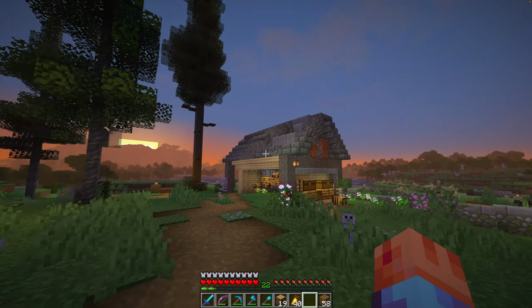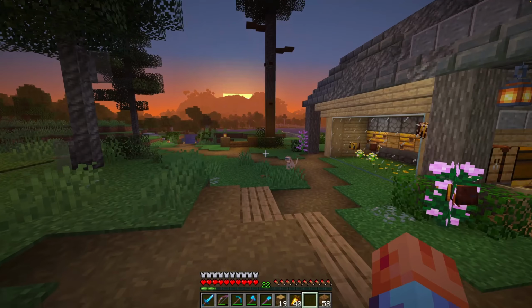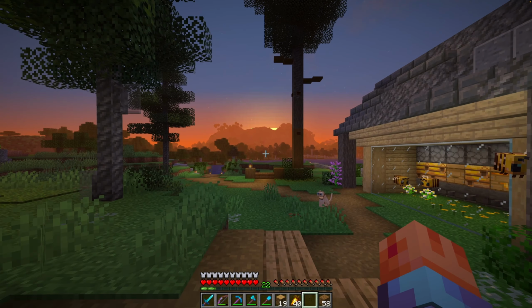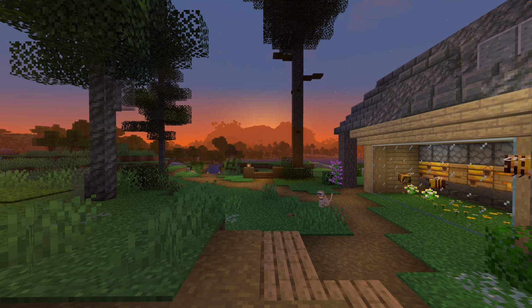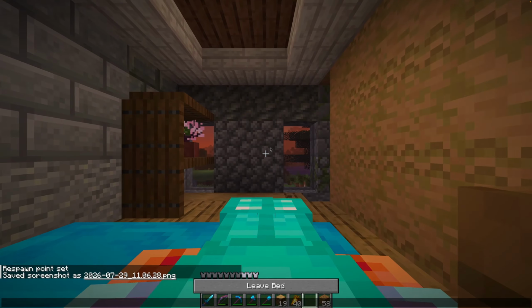I'd upgraded my beehive. A little path. Oh, doesn't that look so good? Take a screenshot. Boom. This could be a thumbnail. So I just took a screenshot. Now I can go to bed.